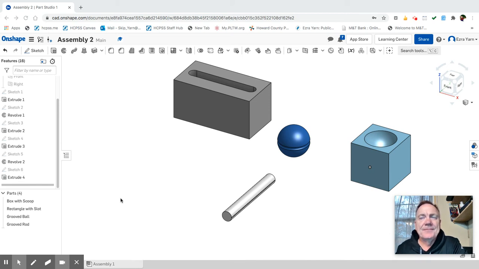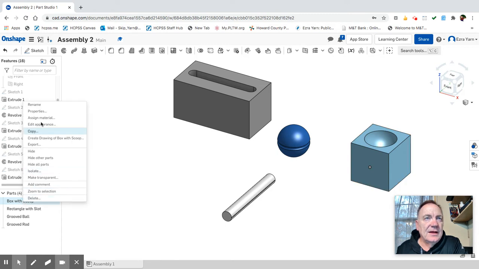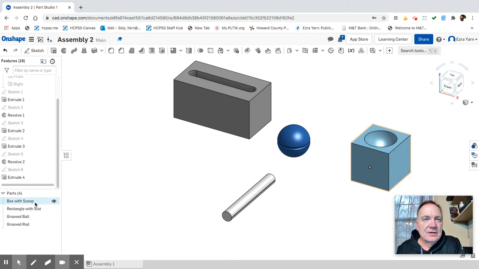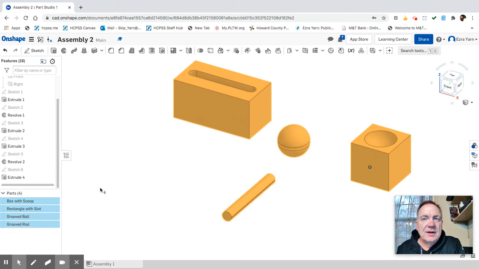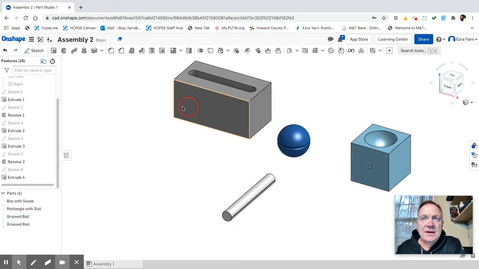All right, welcome back. You can see I've already named the parts here, and we're still in the parts studio. To rename a part, you simply click on it and right click, and click on rename, and you can rename these. If you take a look at these, when I click on it, it'll turn gold. And if you simply click, you can select all four of them.